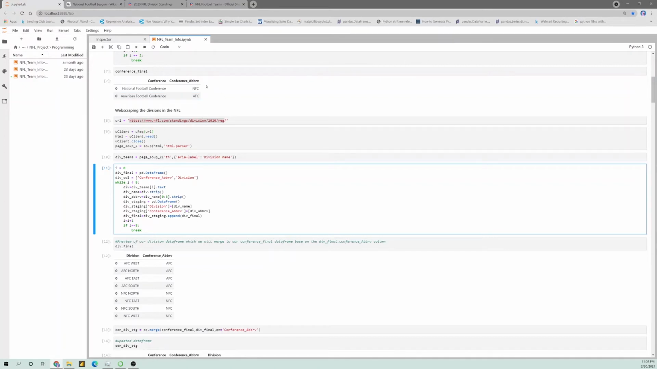And that is how we are going to merge it with the other data frame that we had from earlier. So that's the first thing. Then we set up our empty data frame within the loop. Then we create our columns. We are going to say division name. So we have our division name here. This is the full division name, and this is the division name abbreviated.